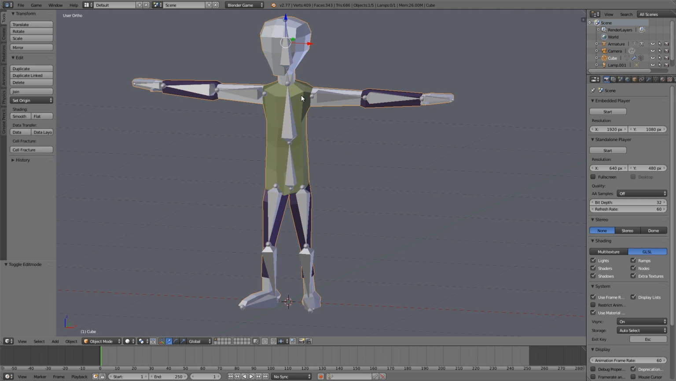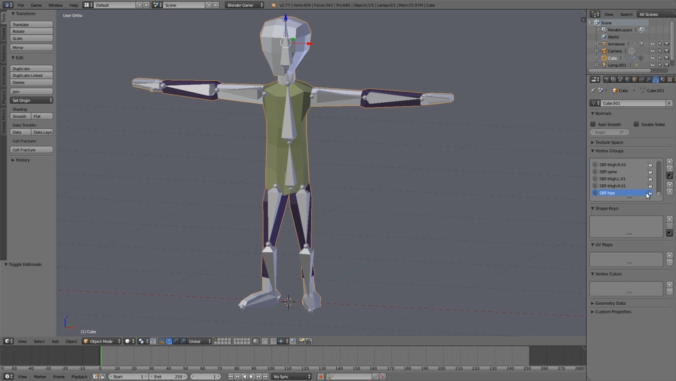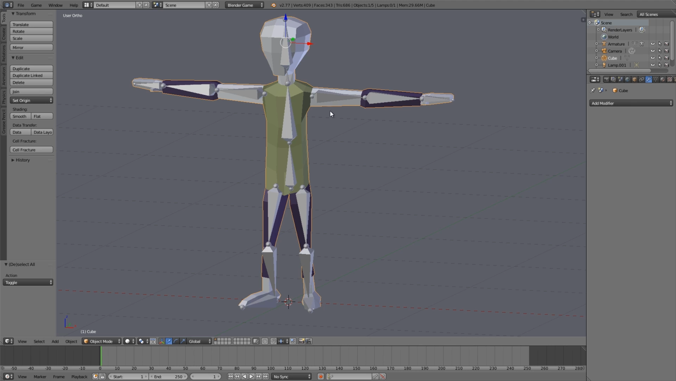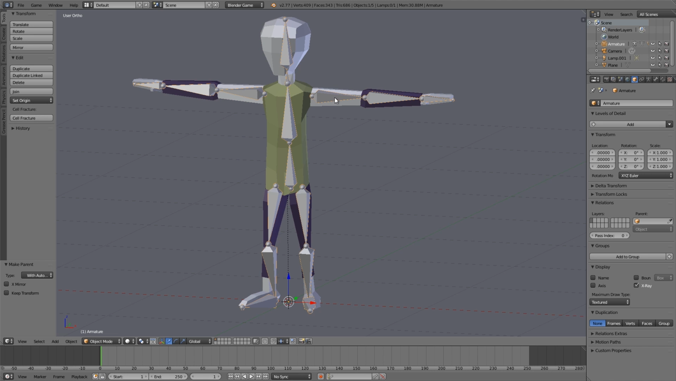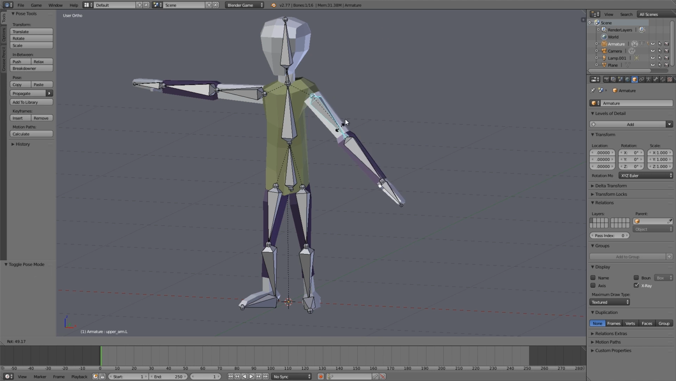Now I'm going to press Tab, go back into object mode. Then I'm going to select my mesh, and first of all what we need to do is get rid of everything else in the vertex groups. So here, delete all groups, and get rid of the modifier. With the character selected, I'm going to hold down Shift, select the rig, Ctrl P, and parent with automatic weights.